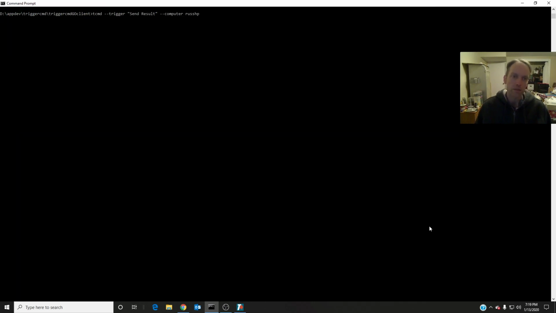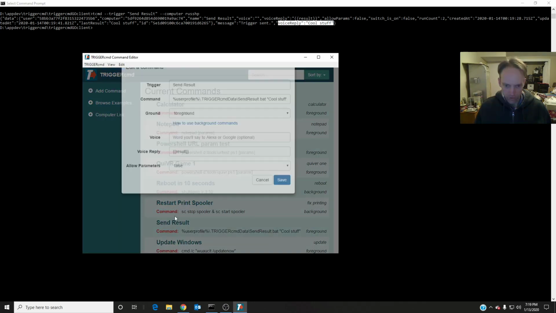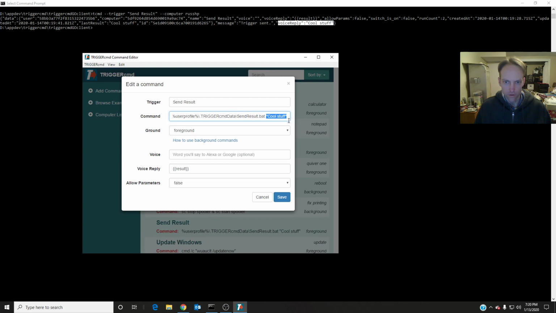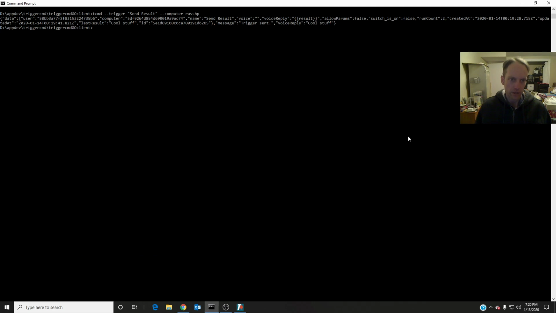Anyway, back to this ability to send results. You can see how voiceReply is cool stuff. That came from my command, cool stuff. Now, I could even send in my own parameter too now. True. So now I can actually add params. Cool. I don't know if it'll let me do cool stuff.